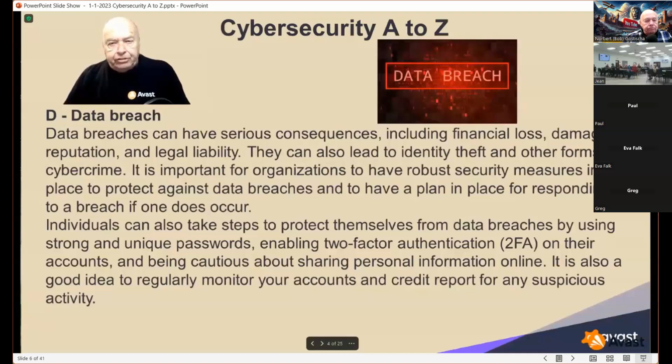D. Data breach. Data breaches can have serious consequences, including financial loss, damage to reputation, and legal liability. They can also lead to identity theft and other forms of cybercrime. It is important for organizations to have robust security measures in place to protect against data breaches and to have a plan in place for responding to a breach if one occurs.